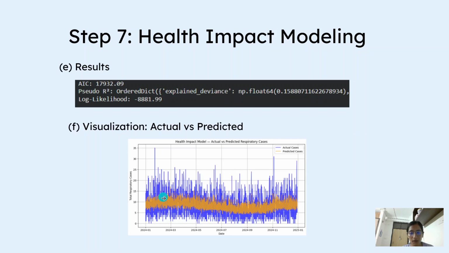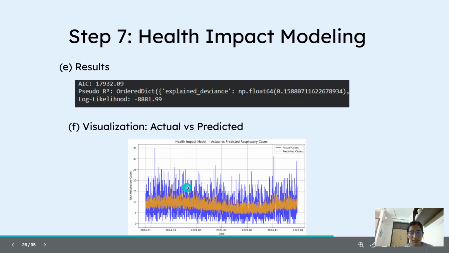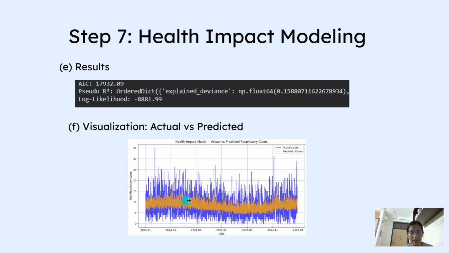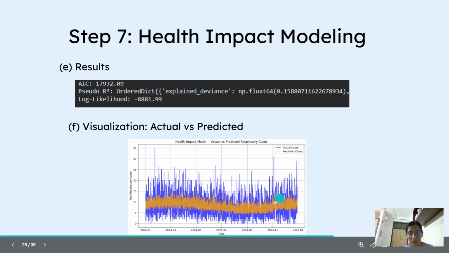In the visualization, we can see actual versus predicted respiratory cases. Actual cases are denoted by blue color and the predicted by yellow. We can see that the predicted cases are the median of the actual data. This graph shows that it is also high in the winters and low in the monsoon.